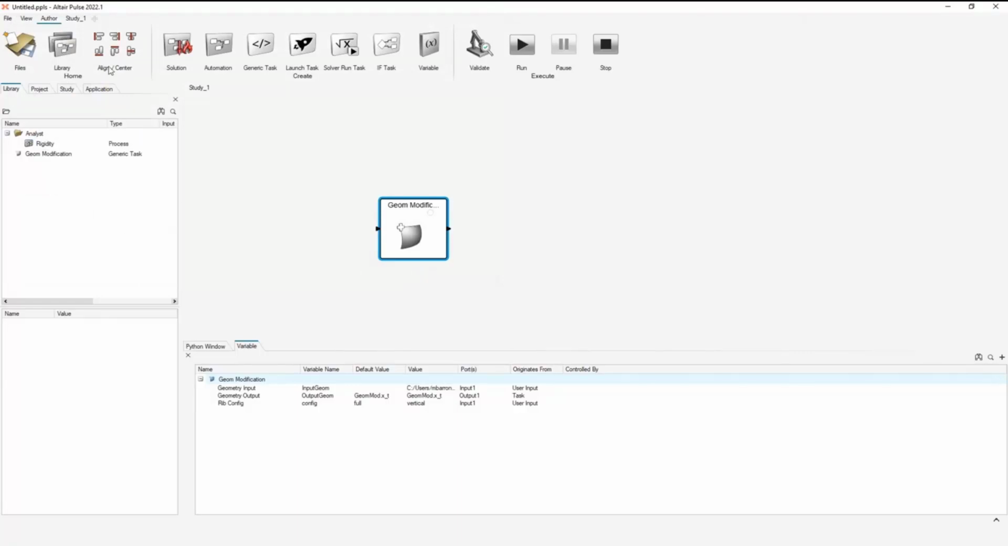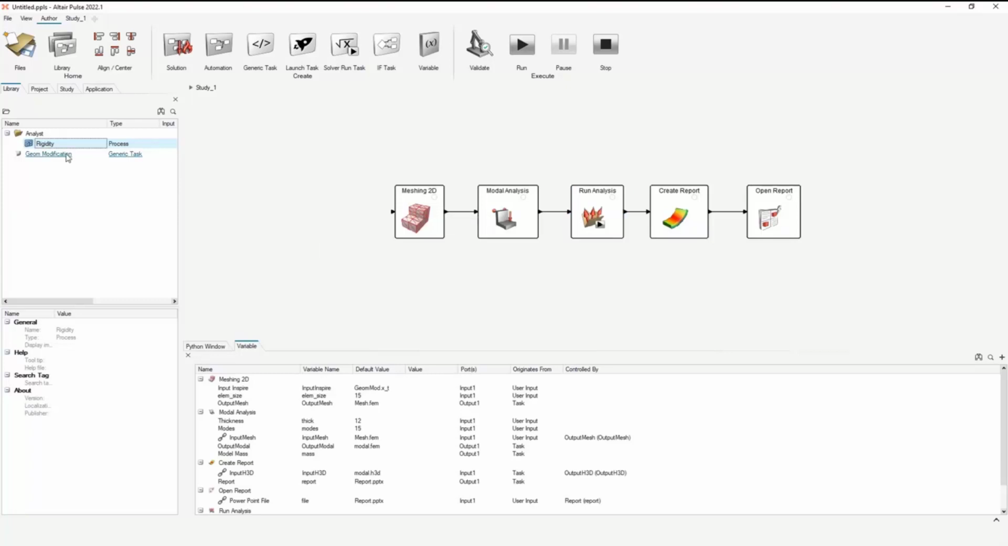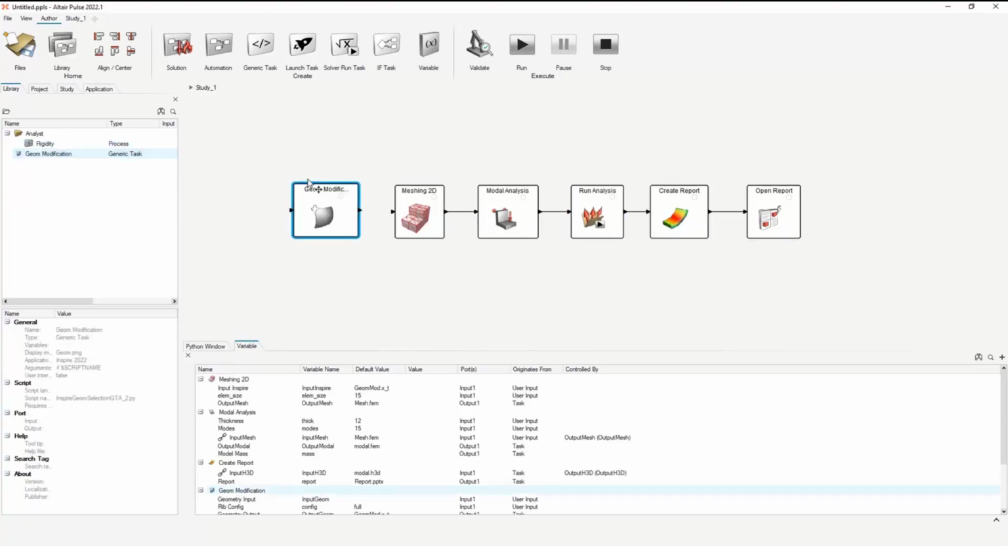Okay, we are going now to create a new session to hook up the previous model workflow with the task we just created. As we are now on the author profile, we can access the predefined process and task through the library. You just saw we created a task that works on its own, but due to Pulse modular capability, we can integrate it into the normal modes workflow.